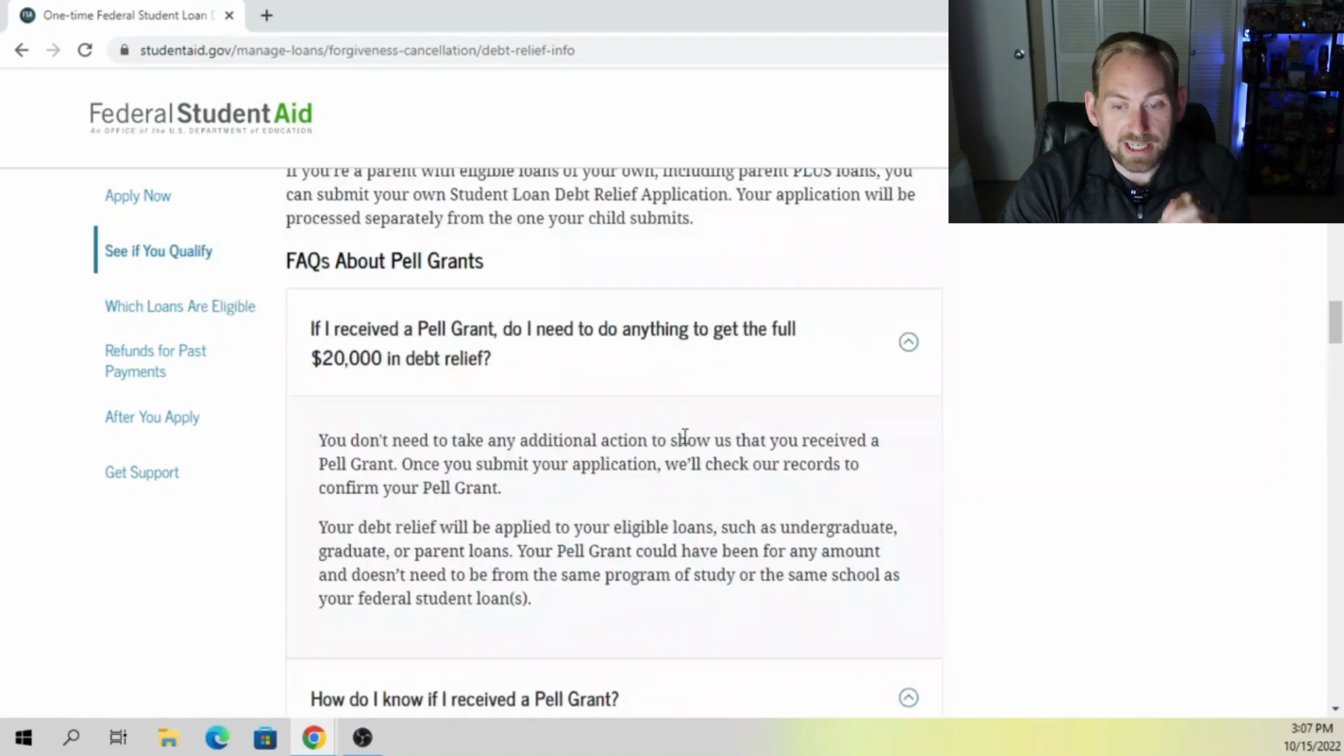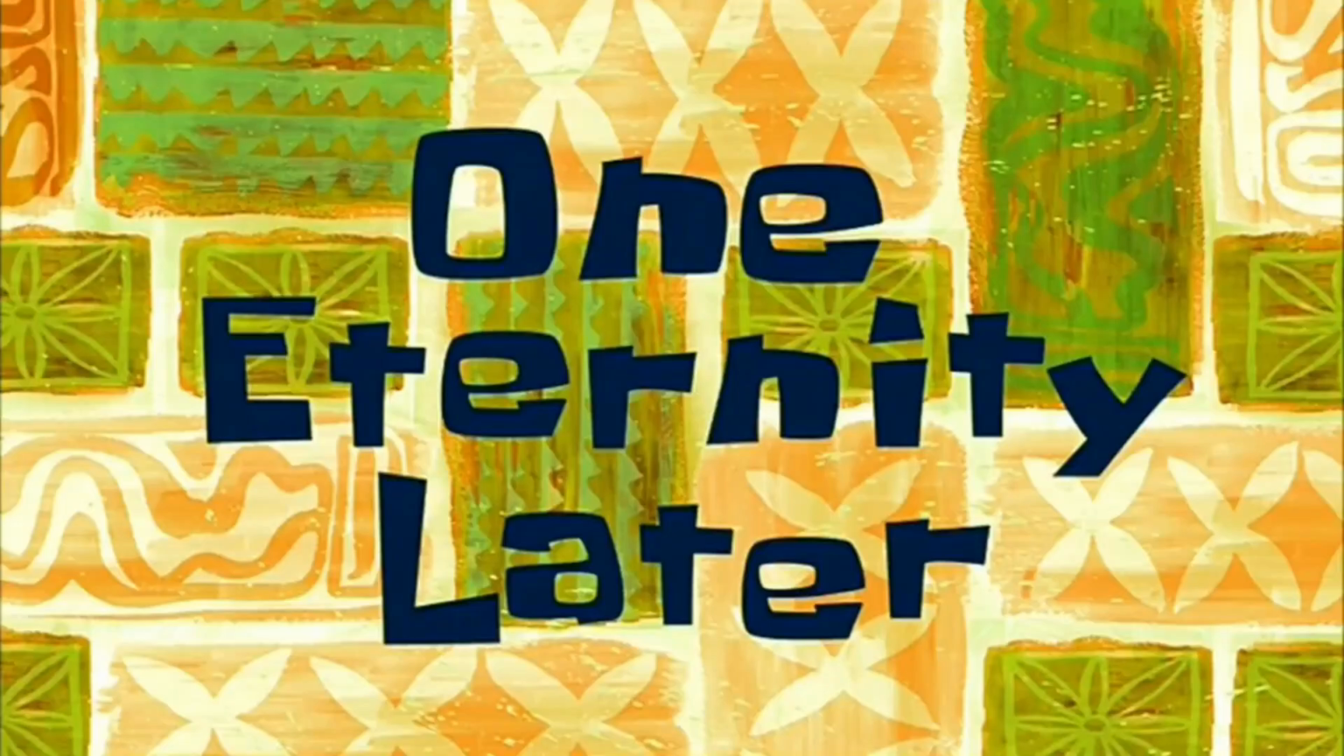So let's actually get to the application itself. One eternity later. Let's walk through it together. Let's fill it out together, and then I'll tell you guys what to expect when you get done with it. It's very straightforward. I'm super excited that it's this easy. This is probably the best government form I've ever seen because of how quick and easy it is.